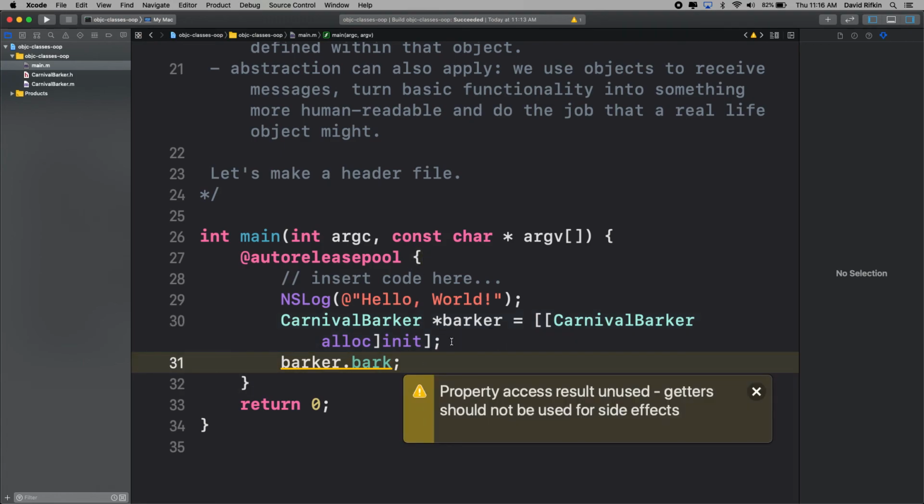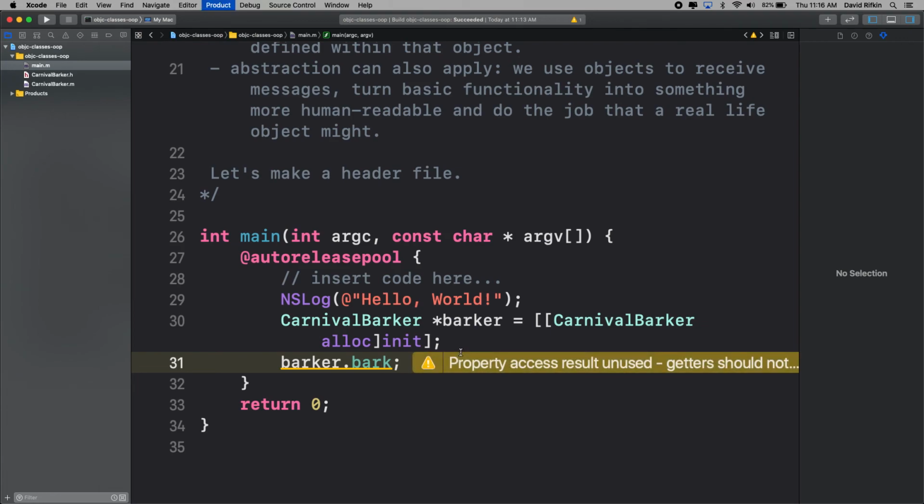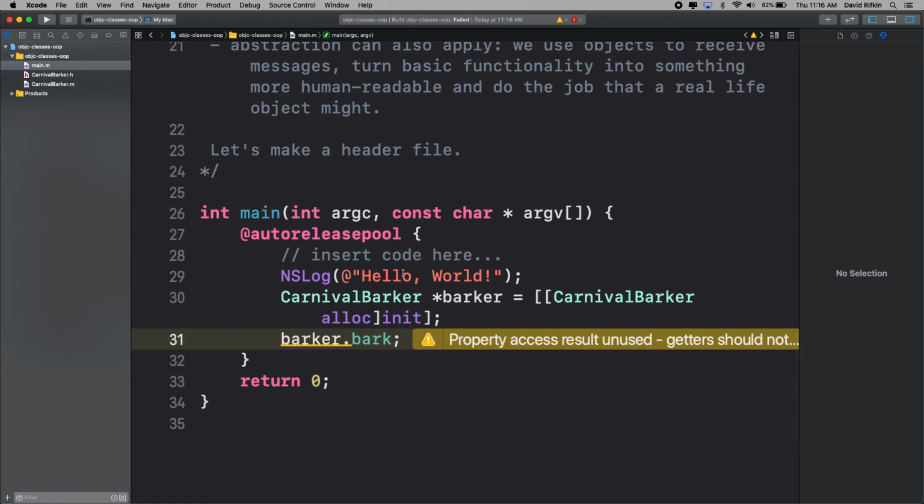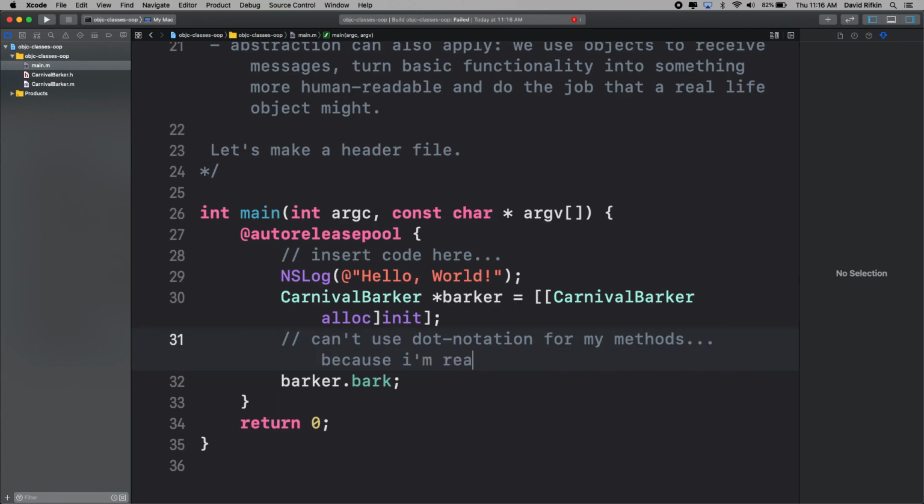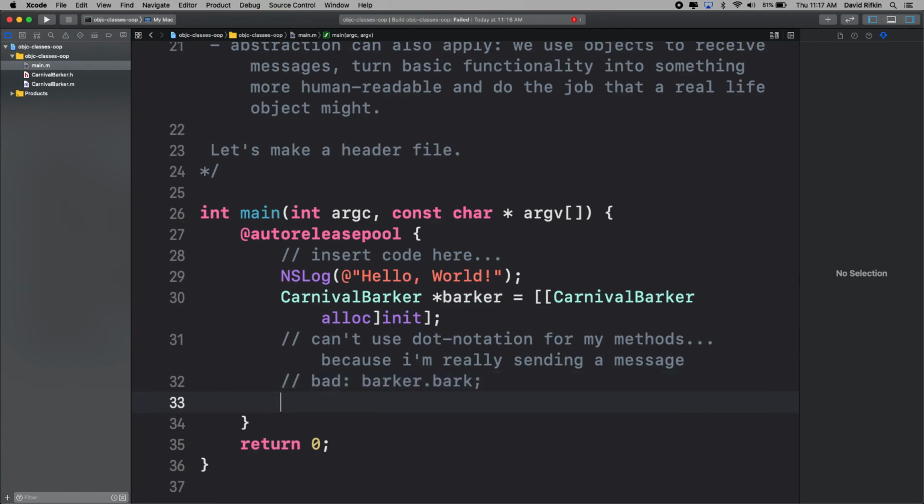Property access result unused. Getter should not be used for side effects. What does that mean? Interesting. Sending a message back in. So I can't use this dot notation for my methods because I'm really sending a message. Okay, how do I do it? Rod, no, wait, I have a question.